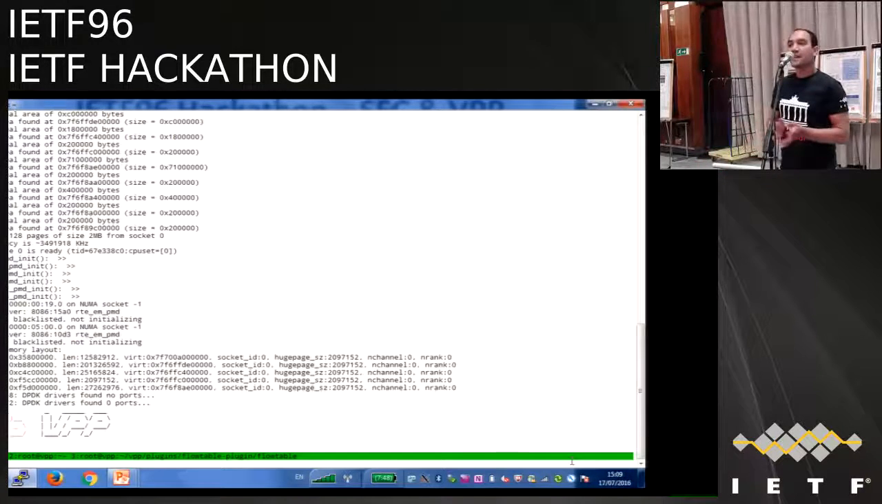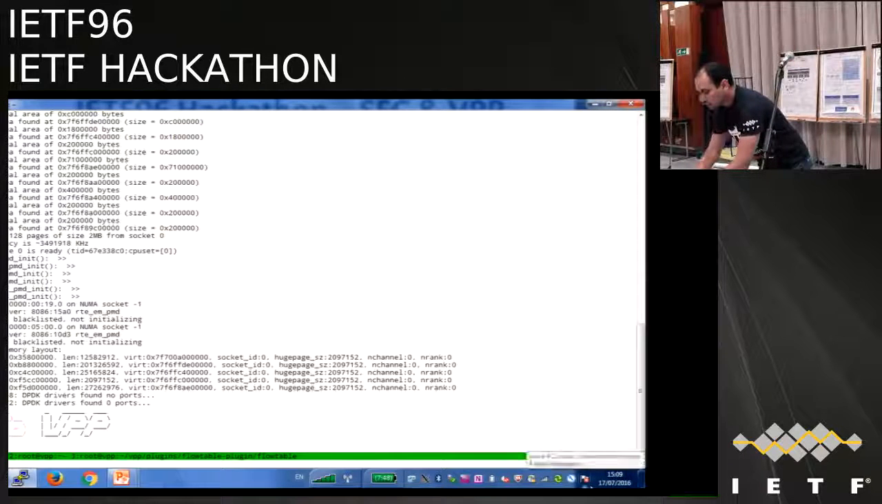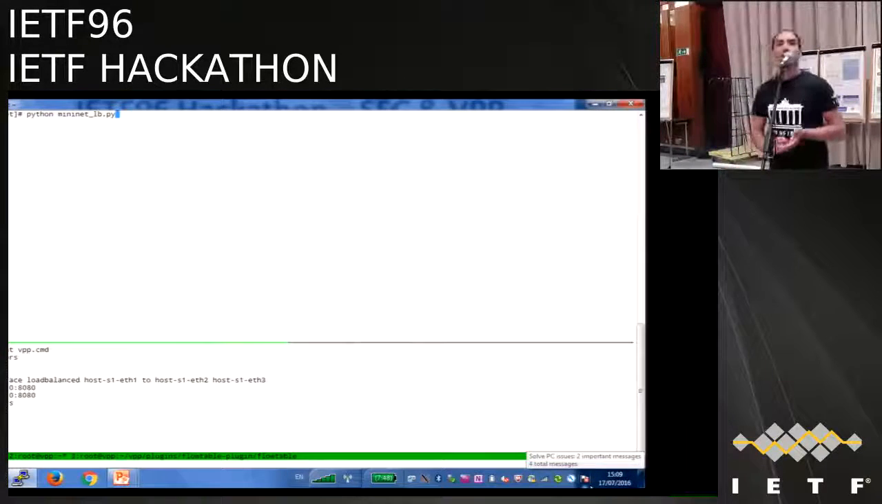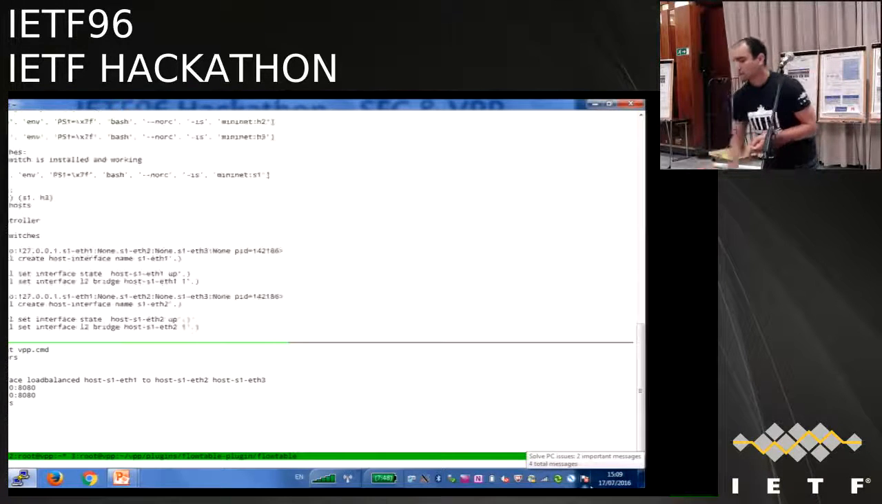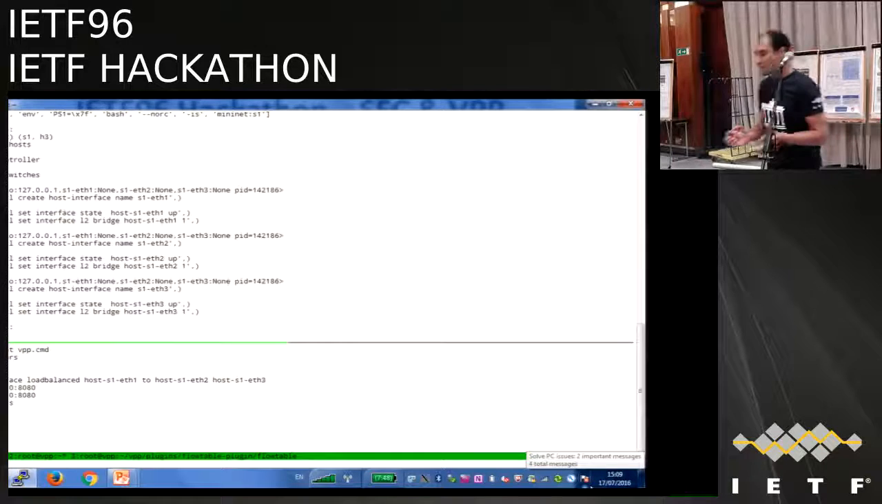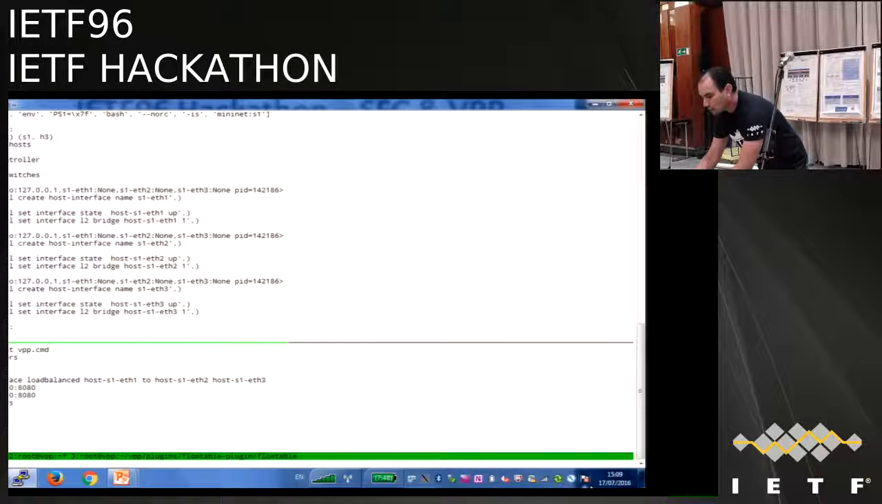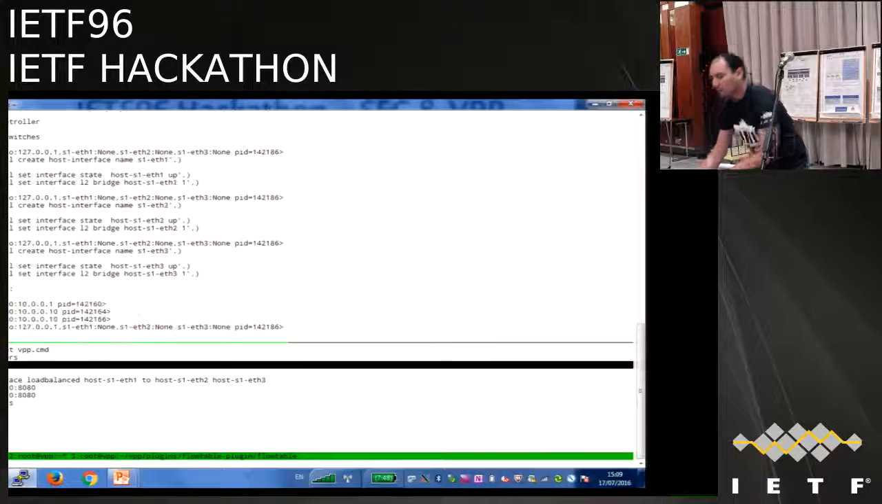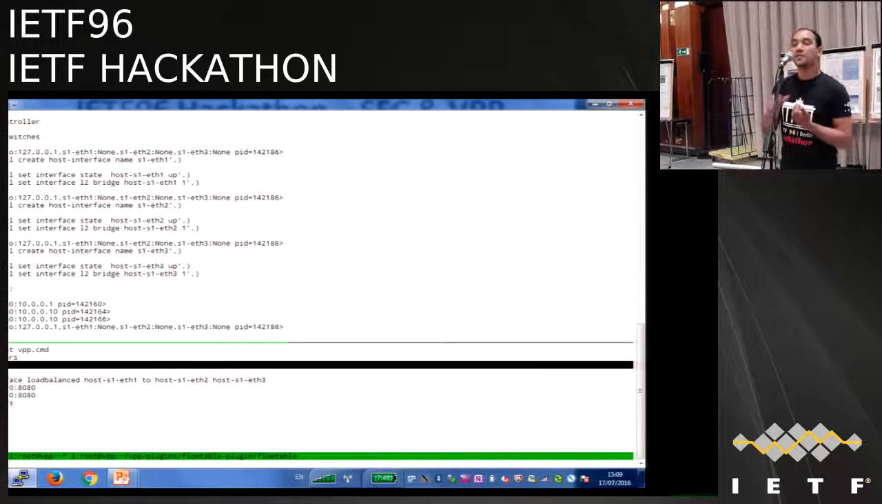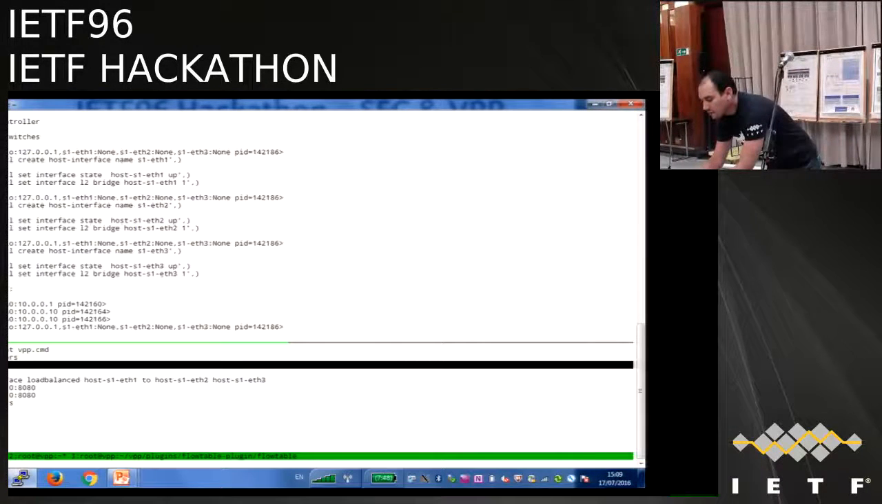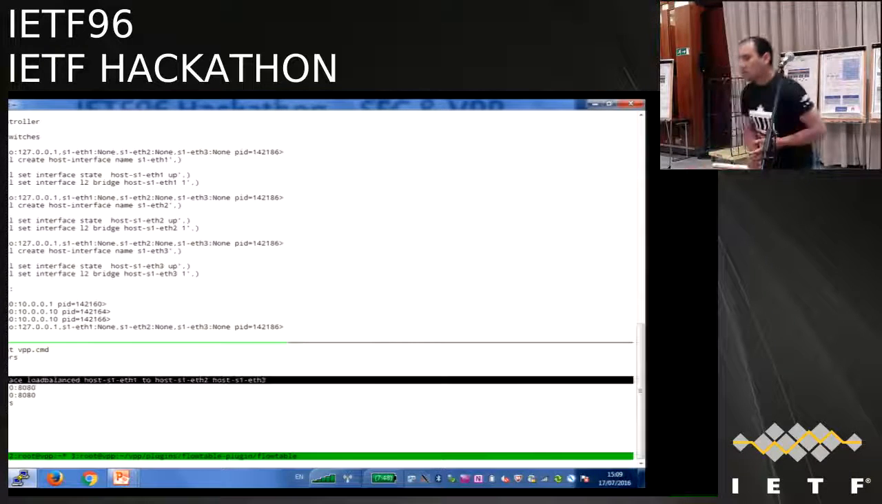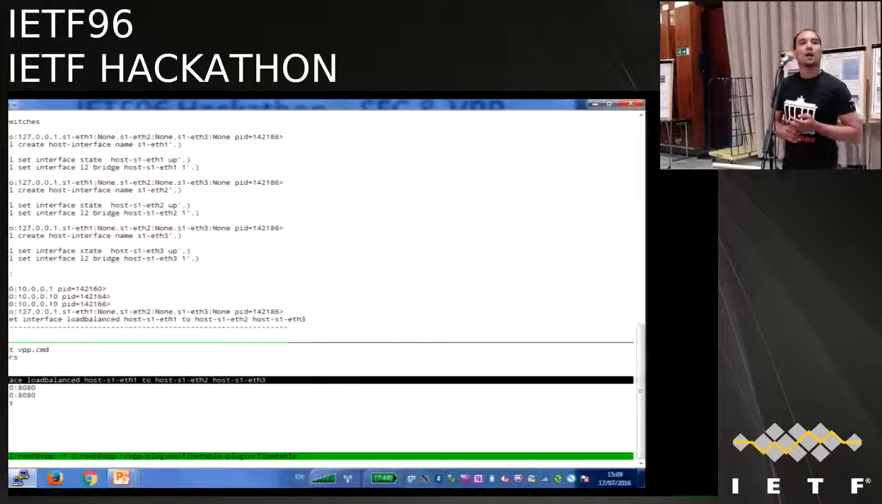Okay, so we already have standard VPP running with the new plugins. So creating the new Mininet topology. And now, what do we have? So here I do have a very simple topology. So one client, two different servers connected to the same switch, and with the interface, I will enable the load balancing between the two different servers.